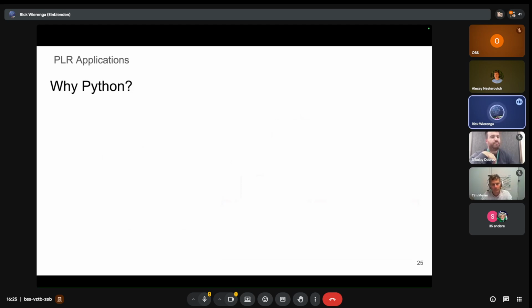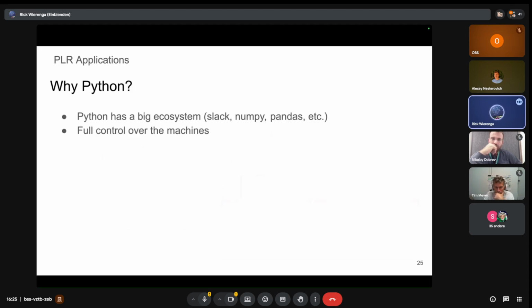Finally, I'd like to zoom out and talk about why I think Python specifically is a good language for interfacing with all of these things. First of all, Python has a very big ecosystem of existing tools. For example, if you want to integrate with Slack or NumPy or Pandas or any of the analysis tools, everything is available in Python. The entire modern AI ecosystem is built on top of it.